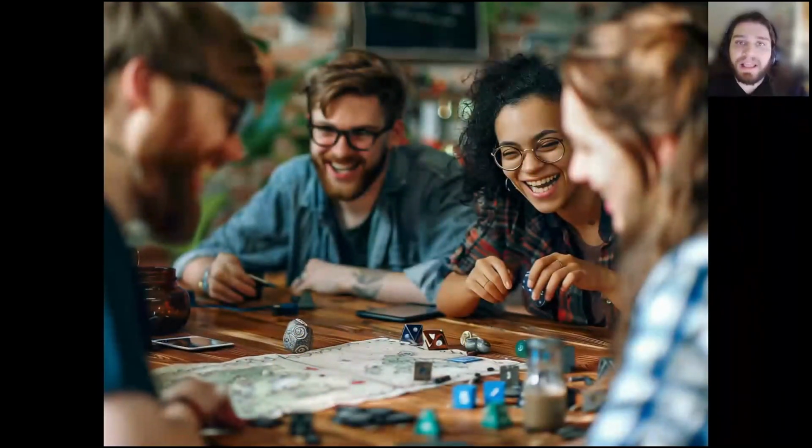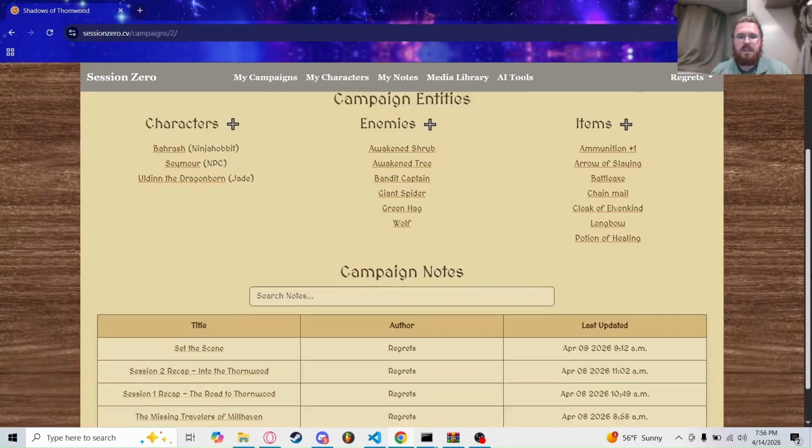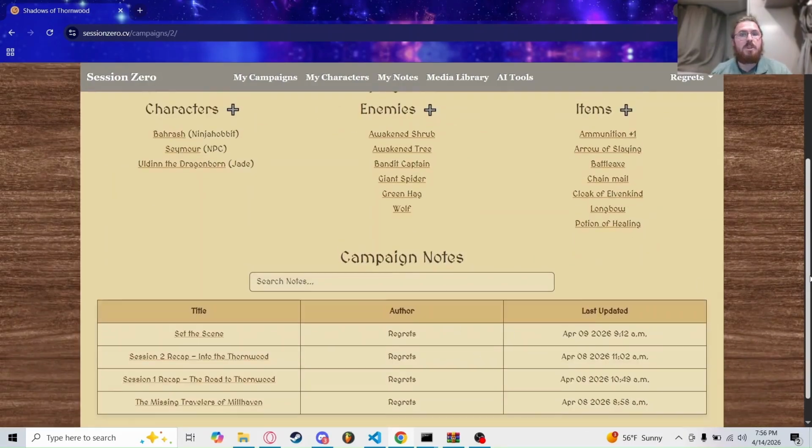Finally, every player's campaign deserves to be remembered. Now let me show you how Session Zero makes that happen. So this is the campaign overview page for Shadows of Thornwood, a D&D campaign. Here, game masters can edit characters, enemies, items, create campaign notes, and much more.